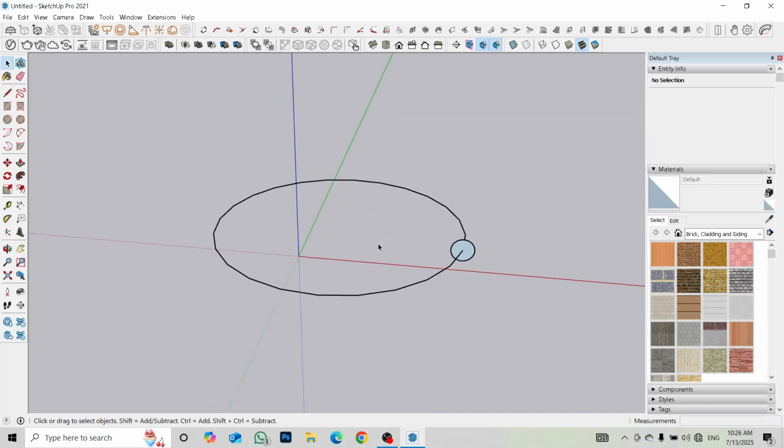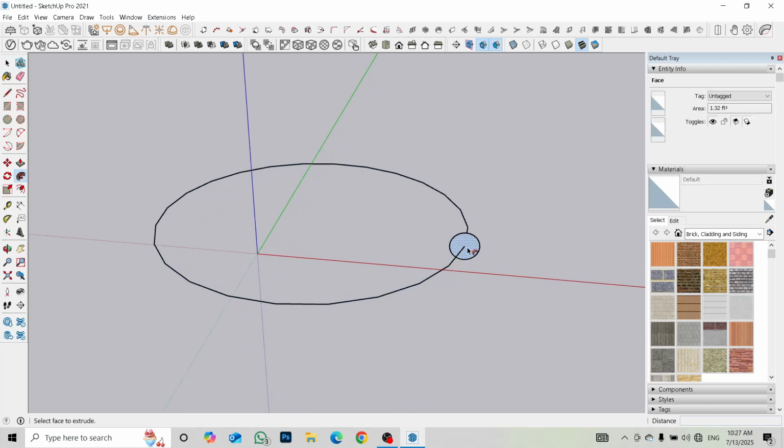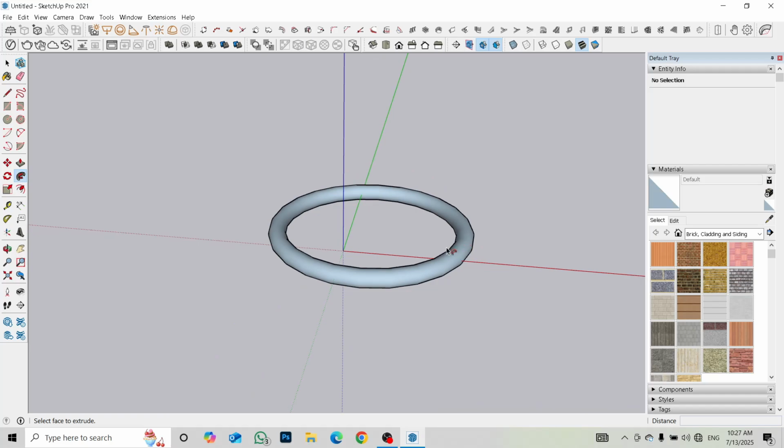Step 3, select the path. And step 4, choose the Follow Me tool from the toolbar. Step 5, click on the face. Now SketchUp will push the face along the path and create a 3D shape.